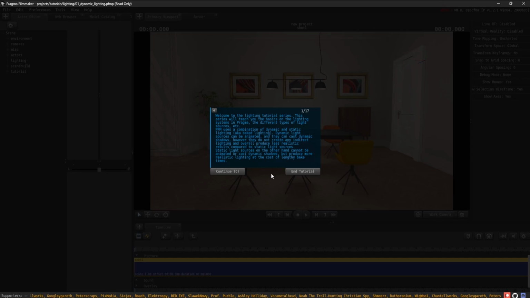PFM uses a combination of dynamic and static lighting, aka baked lighting. Dynamic light sources can be animated, and they can cast dynamic shadows. However, they do not create any indirect lighting and overall produce less realistic results compared to static light sources. Static light sources, on the other hand, cannot be animated or cast dynamic shadows, but produce more realistic lighting at the cost of lengthy bake times.